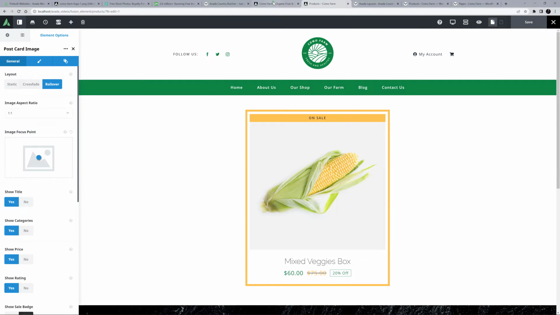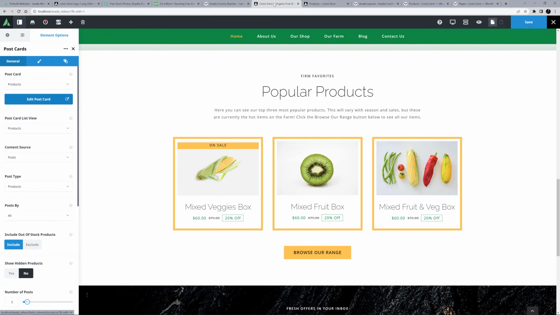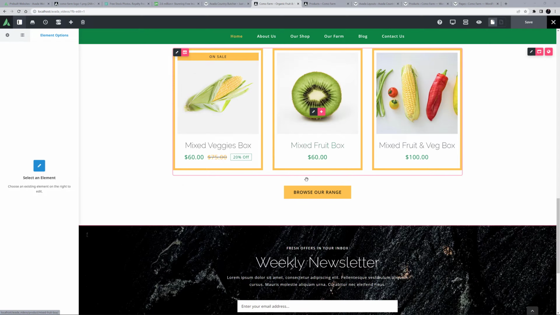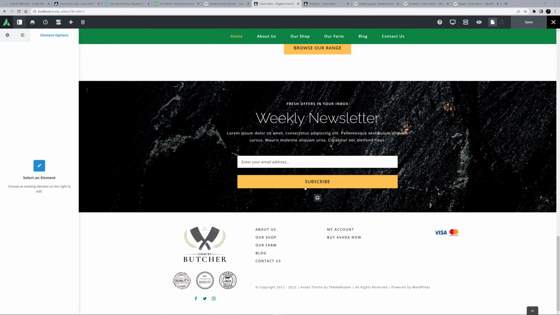Okay, let's head back to our page. If I just refresh that again, I can see the price is now bigger and the image is now square. That's looking good. Okay, let's move on to the footer, the last part of the page.